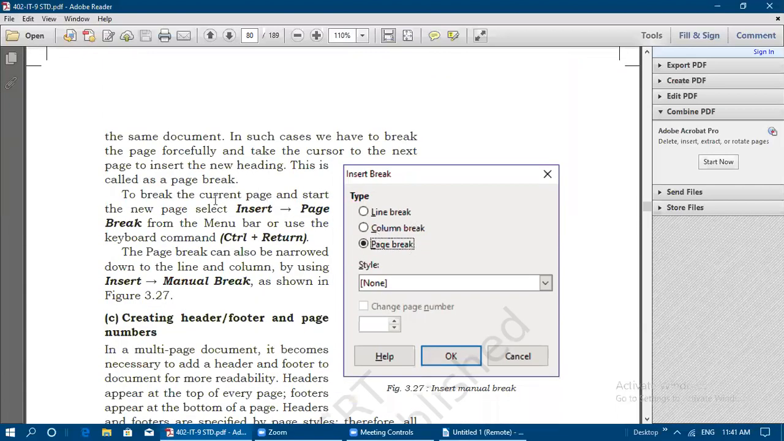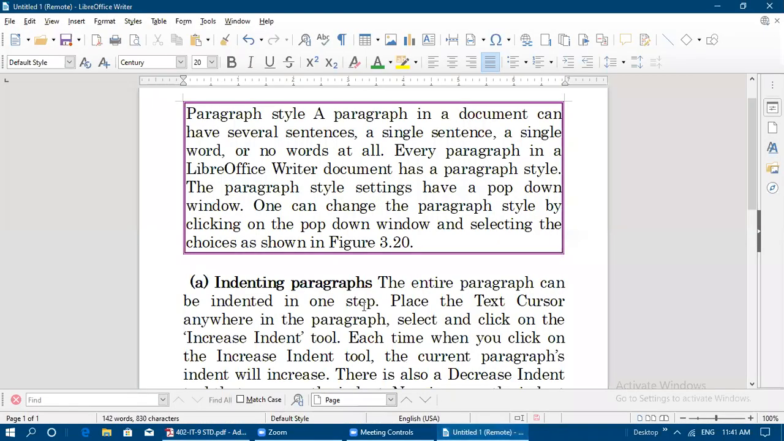So here, in order to insert a page break, to break the current page and start a new page, you need to select Insert, Page Break from the menu bar or use the keyboard command: Control plus Enter or Control plus Return. In old keyboards, the Enter key is given as the Return key, so we call this Return key the Enter key also. So we can use Control plus Return or Control plus Enter from the keyboard, or go for Insert Page Break.